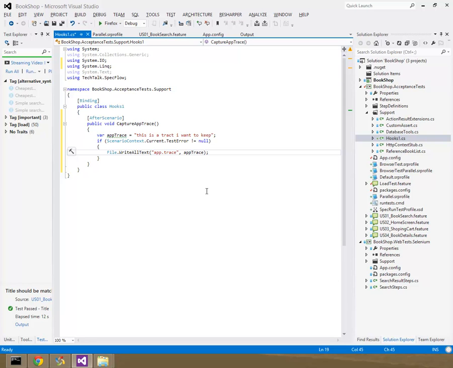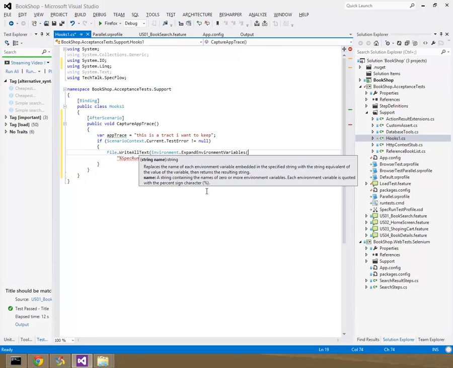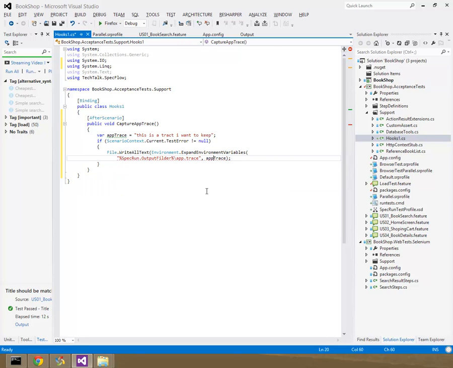The other option is to use an environment variable that is set by SpecRun for the execution, which is called SpecRun.output folder, and you can use this environment variable as well. Of course, in this case, I have to use the Environment.ExpandEnvironmentVariables method to have a proper file path.